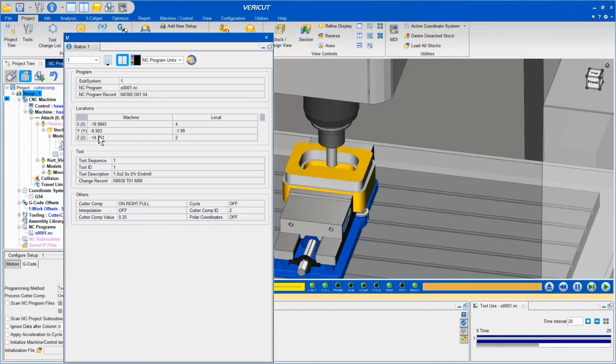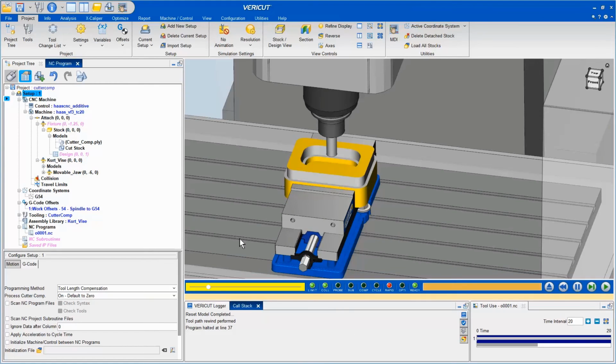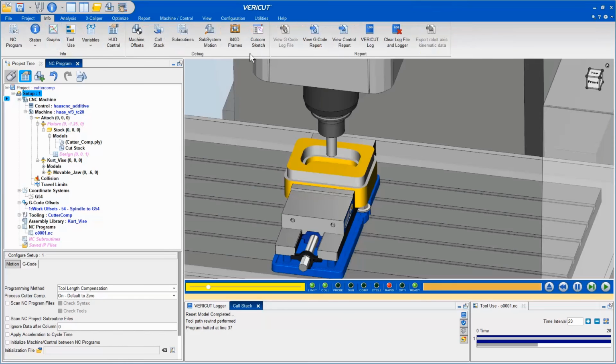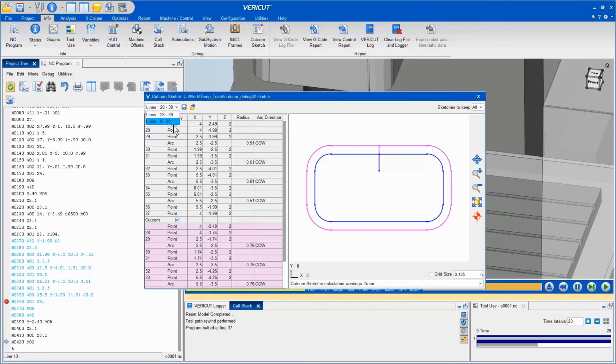In the status window, we can see that the cutter compensation value is on and shifting right. We can also see the applied cutter compensation amount. The comp status light also shows that the cutter compensation is currently being applied and which direction it is being applied in. Lastly, we can use the cut comp sketch to visualize the cutter compensation by seeing the original and compensated paths relative to the NC program.